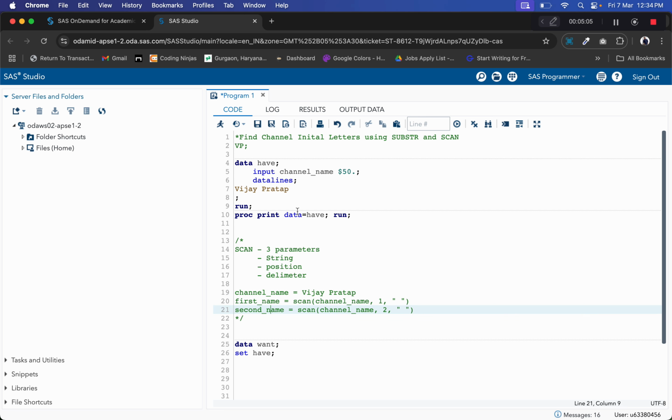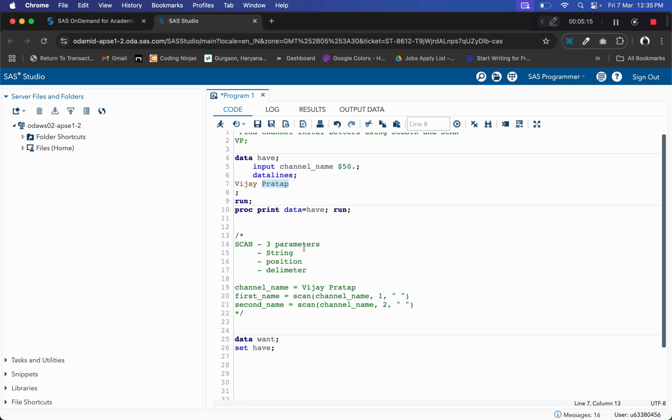Now what we want is, initially let's split this Vijay Pratap into two different parts, and we can do this by the scan function. So let me scroll down a little bit. We have this channel name, and we are creating two different variables. First is first name, and we want to create one more variable, second name.